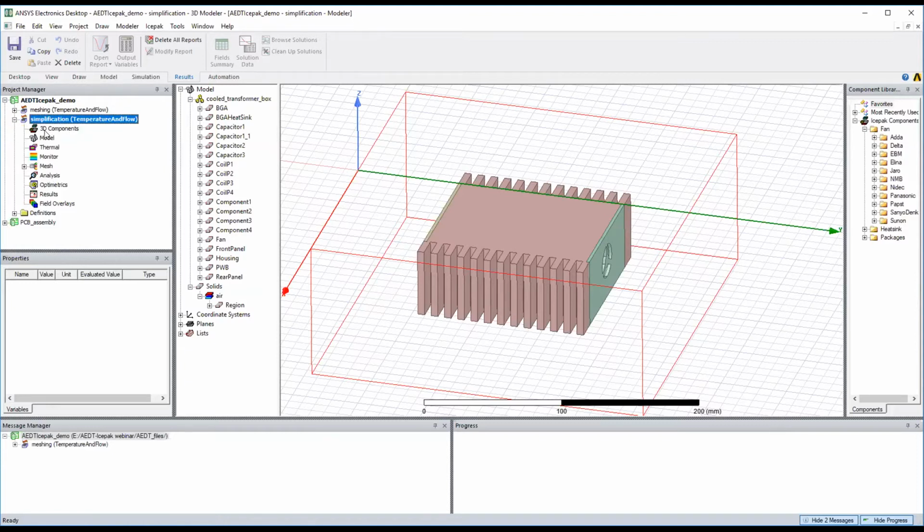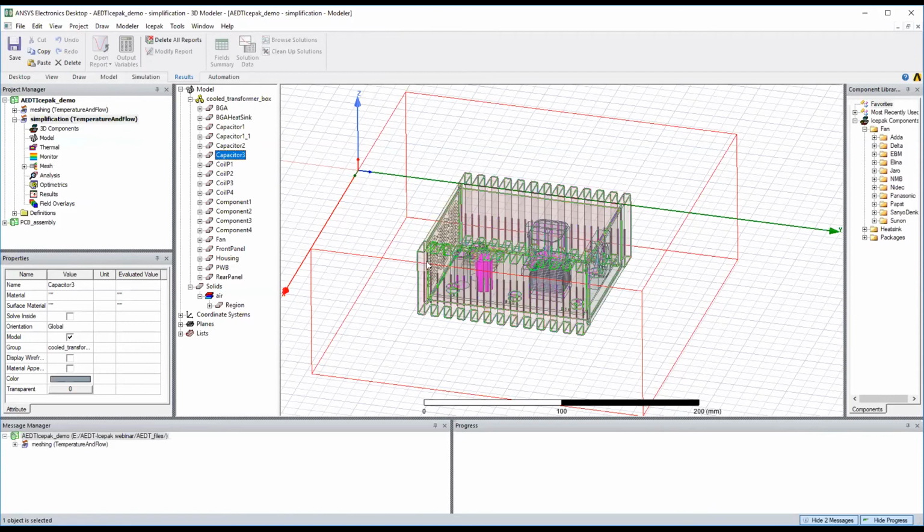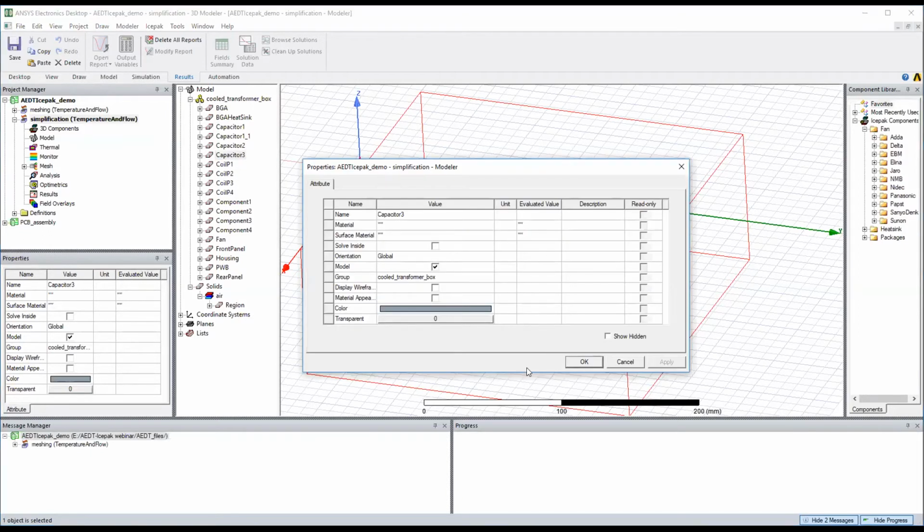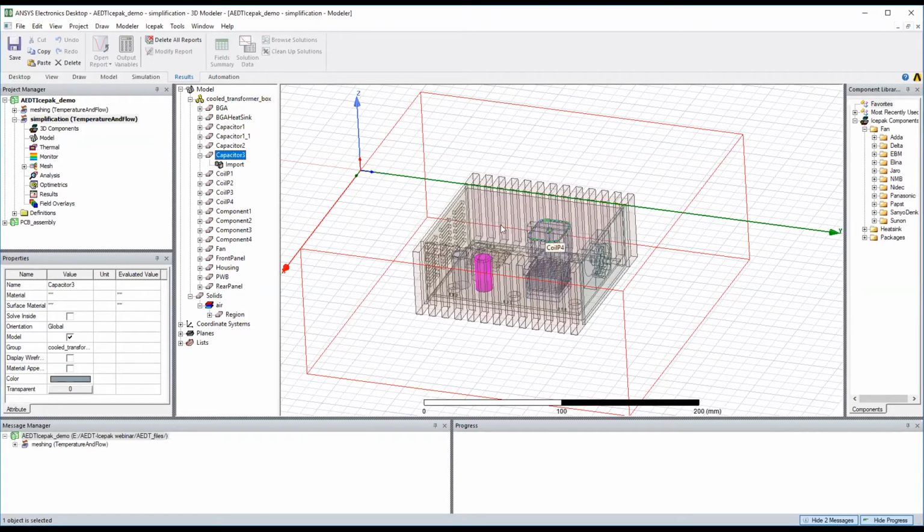If I expand this and look under my Simplification design, and click on an object within the history tree, you'll see that the properties for that object will come up in the properties window. If I double click on that, the properties window will pop up right in my GUI area. There are also ribbon menus across the top, which I'll talk about in a minute. And obviously, my main GUI window here.